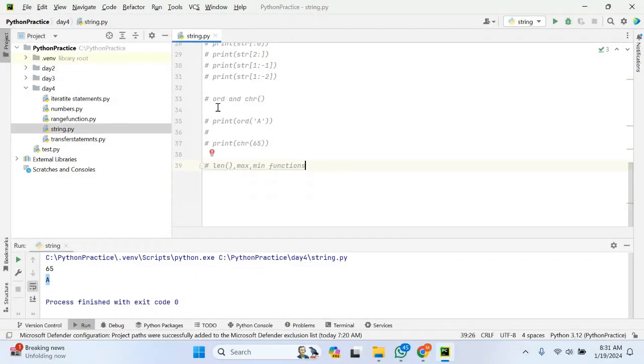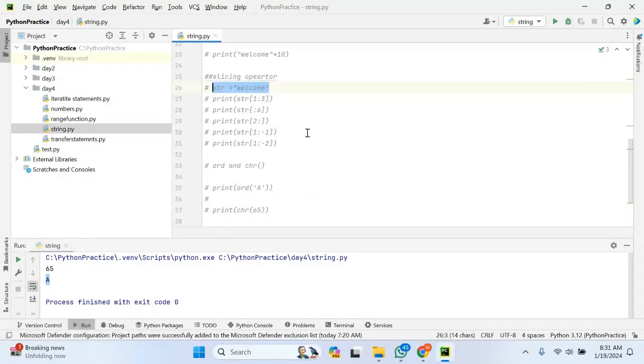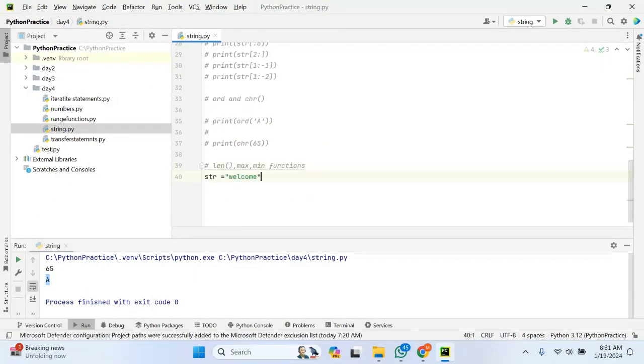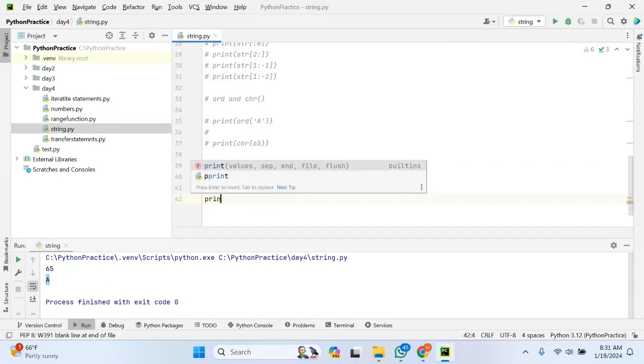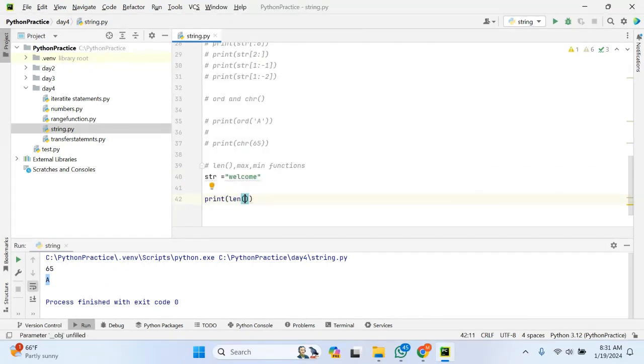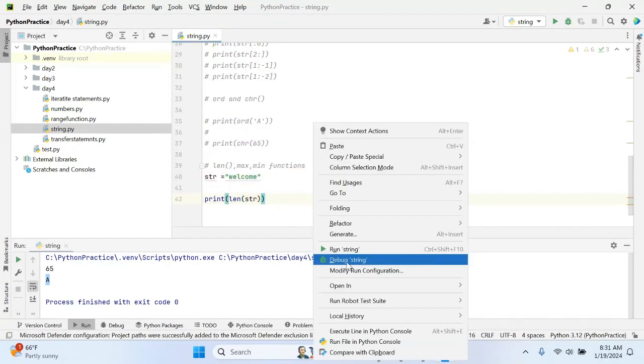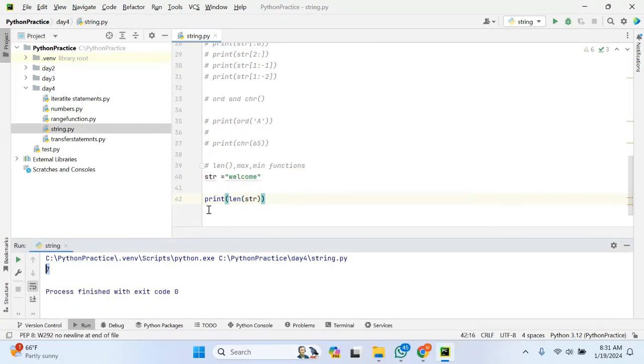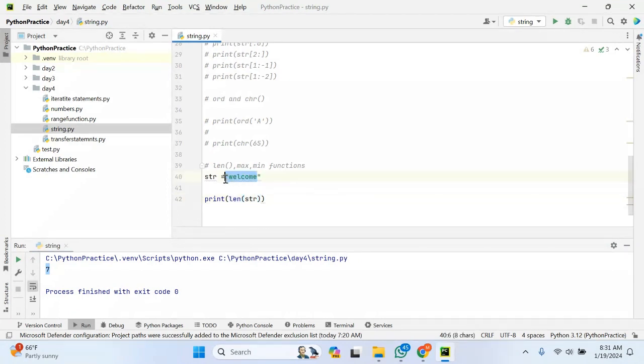Length, maximum, minimum functions. Let us define one string. Suppose I have defined one string as welcome. I want to count how many characters are there in the string. For counting the number of characters, I will use the length function. Print the length of the string. It will print how many characters are there: 1, 2, 3, 4, 5, 6, 7. So total 7 characters.